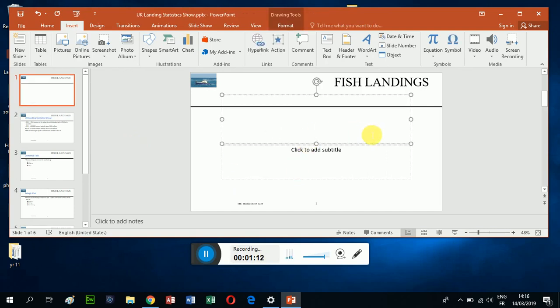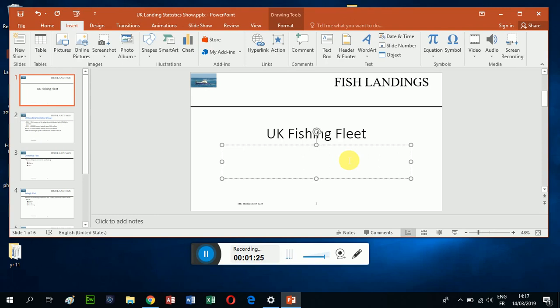And the title they want to be UK Fishing Fleet. Subtitle is Summary of Species. And they don't indicate font sizes or color, so I'm just going to keep that the way it is.